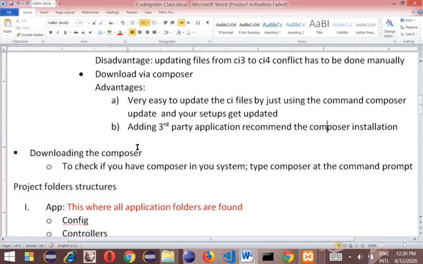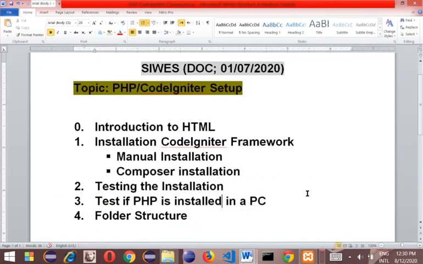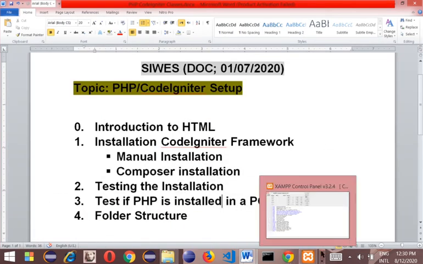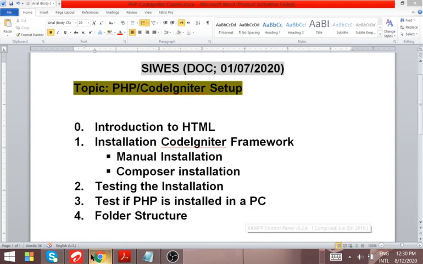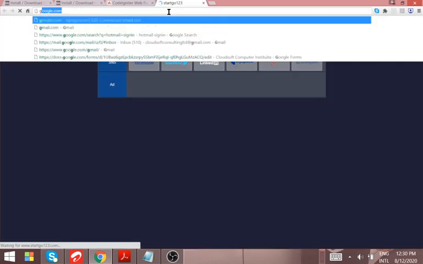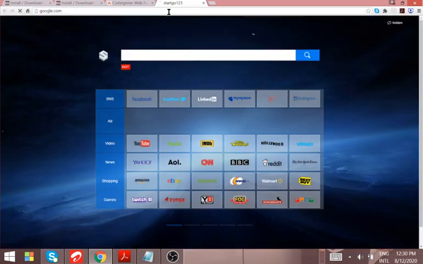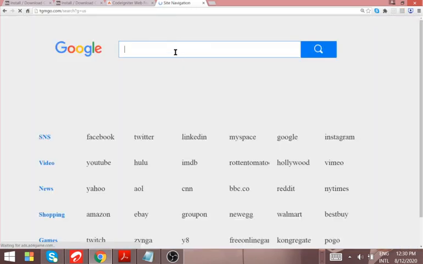Downloading Composer, you have to download Composer first of all. Then you install Codeigniter via Composer. So if you check again from the site, if you go to the internet and check on Composer, Composer is nothing but a PHP dependency manager. Composer download.